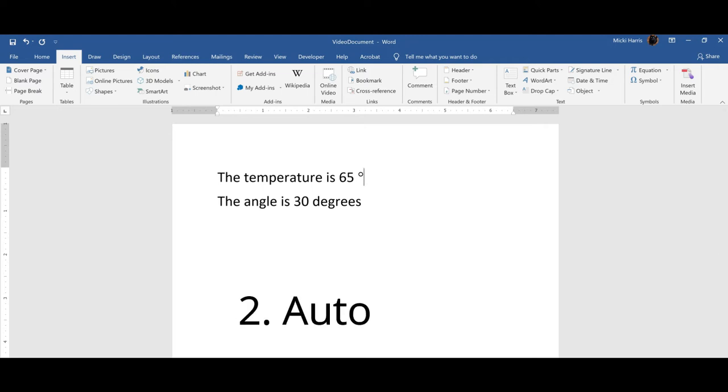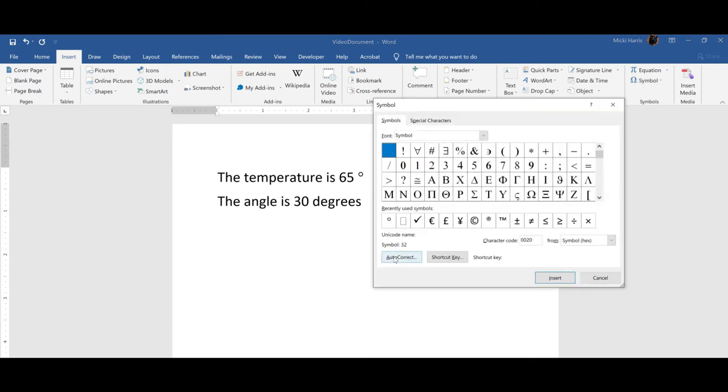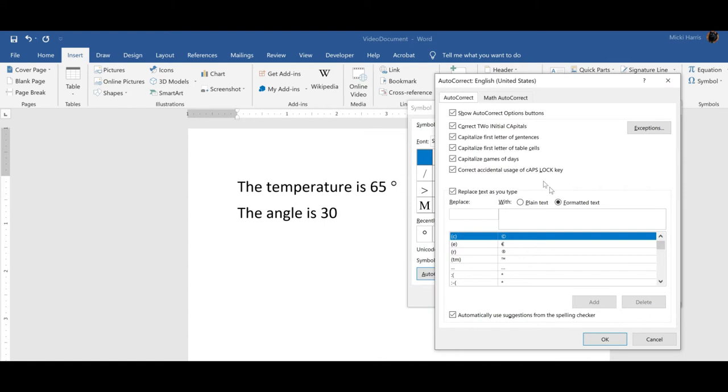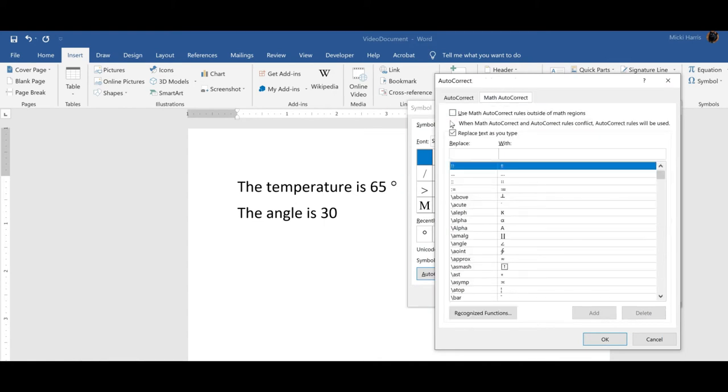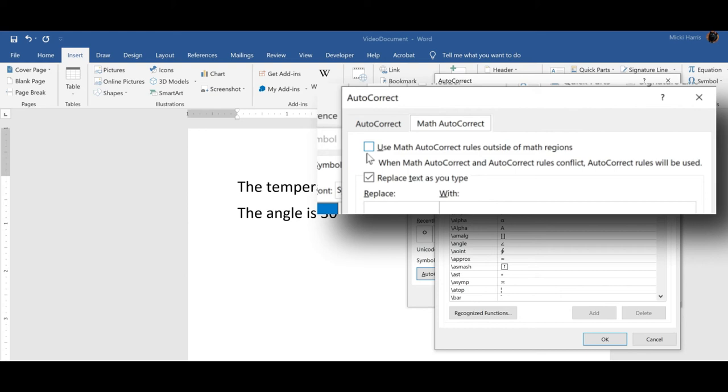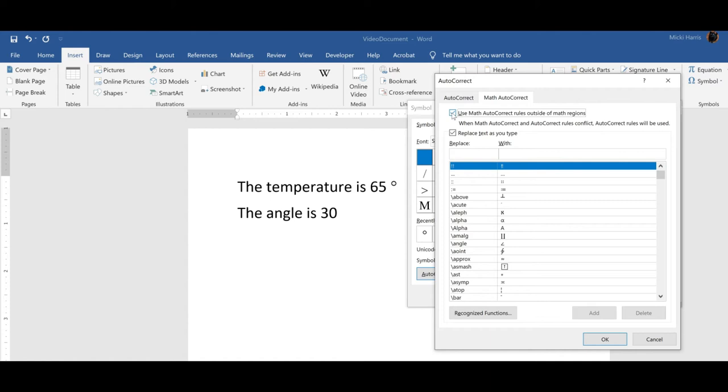So here is the second method. We're going to use autocorrect. In order to use autocorrect, we need to make sure that it's activated. So again, we're going to go to our Insert tab, Symbols, More Symbols, click on the autocorrect button. Then you will need to click on the Math Autocorrect tab and make sure to put a check mark on this first selection here if you do not already have one there.